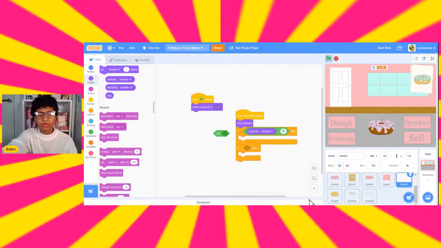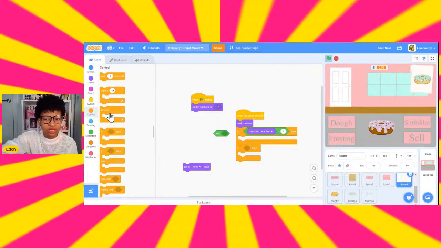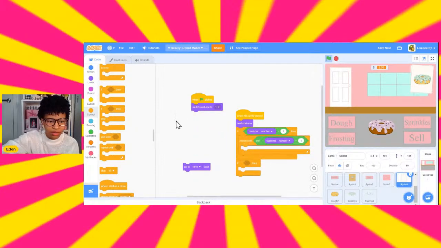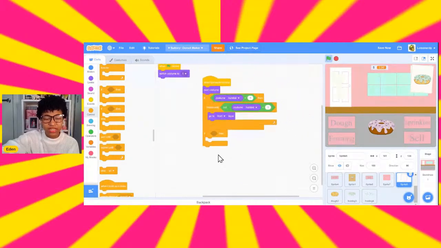So if the costume number is number 1 after it switched its costume, then we want it to go to the front layer, and we want it to keep going to the front layer until it is not that. So we'll get repeat until the costume number is not number 1. Put that there, and then get the go to front layer. And then what to do if it is not on the first costume, which is the book cover.